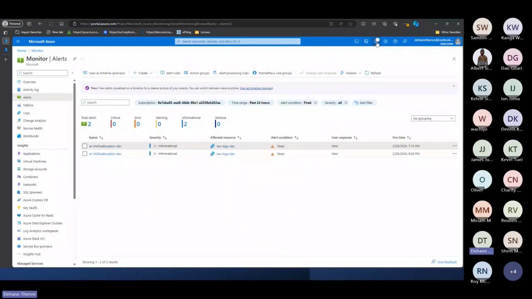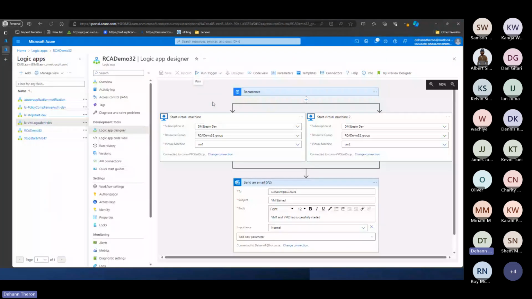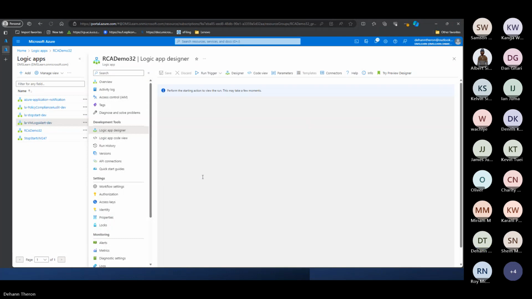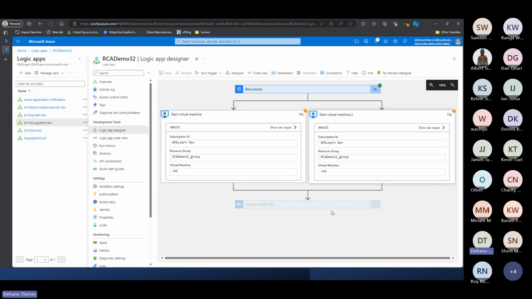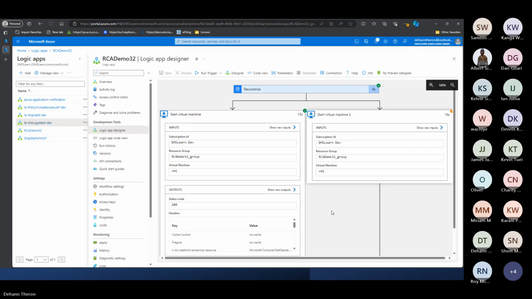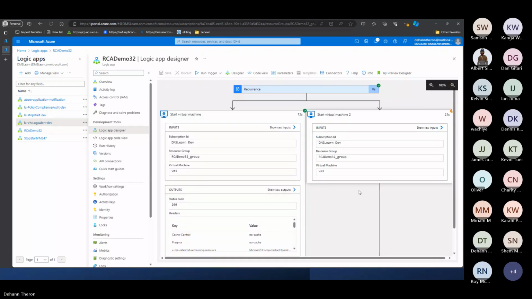Right. Let's double check, make sure the machine stopped. Okay, perfect. Machine has stopped. So we're going to execute the flow. We're going to test it out, make sure that it works. So you can see the occurrence has gone past. That's been successful. Currently starting our machines. Status code 200, so it passed successfully. VM2 is still busy starting.